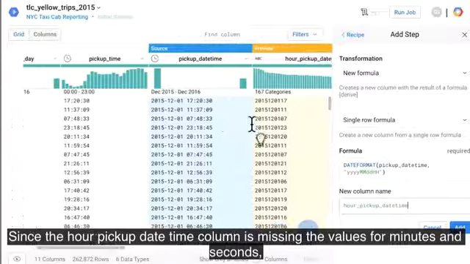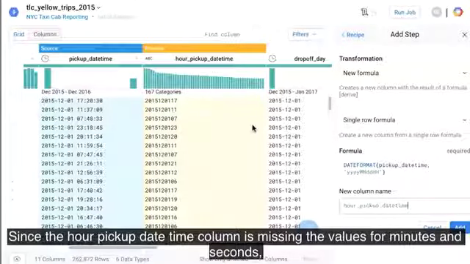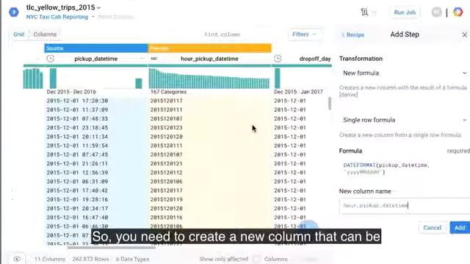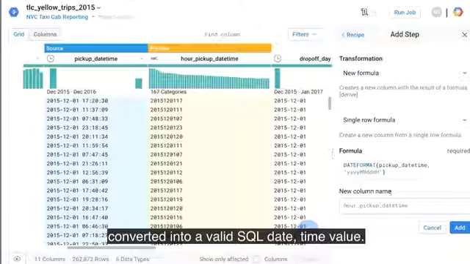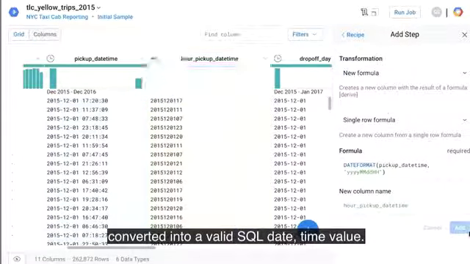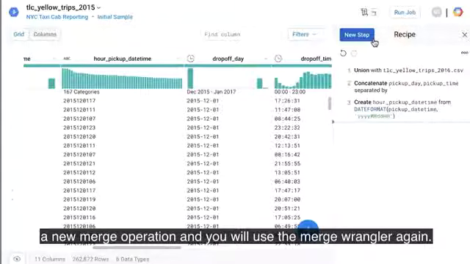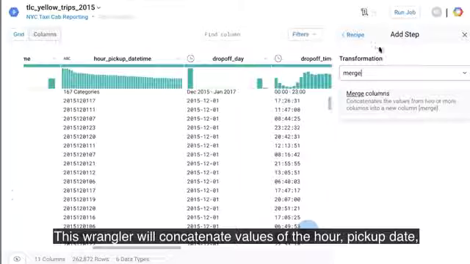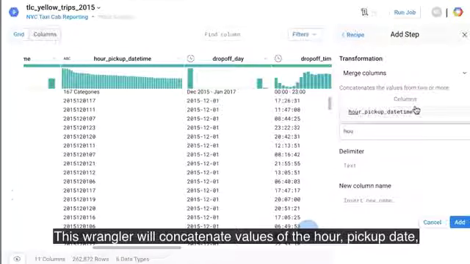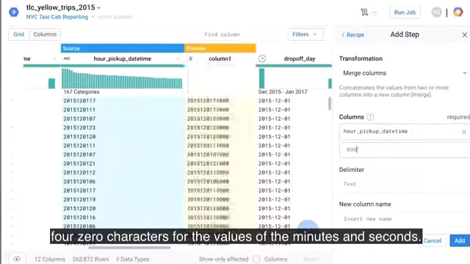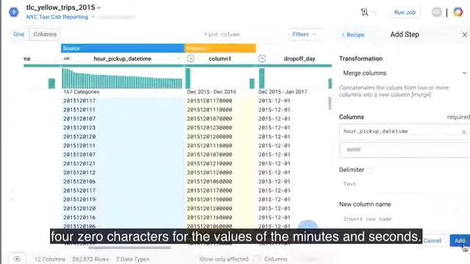Since the hour pickup datetime column is missing the values for minutes and seconds, it's not parsable as SQL datetime format. So you need to create a new column that can be converted into a valid SQL datetime value. To do that, you will create a new merge operation, and you will use the merge wrangler again. This wrangler will concatenate values of the hour pickup date and time column with a string that contains 4 zero characters for the values of the minutes and seconds.